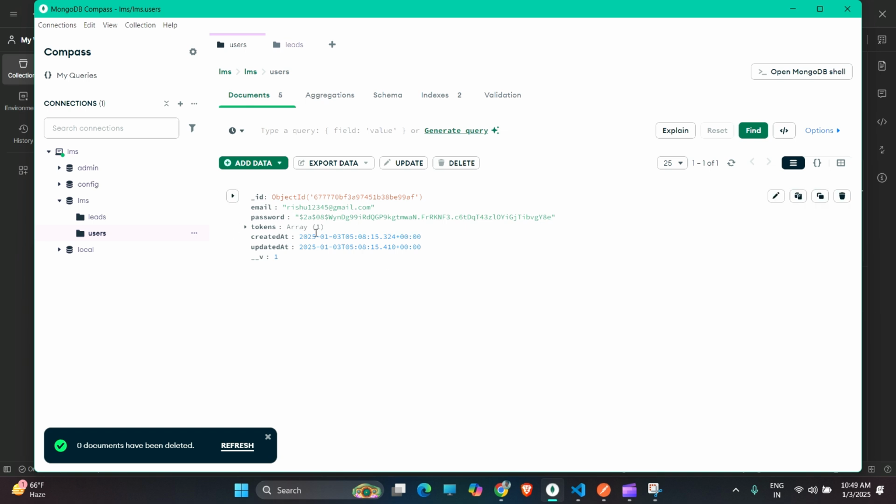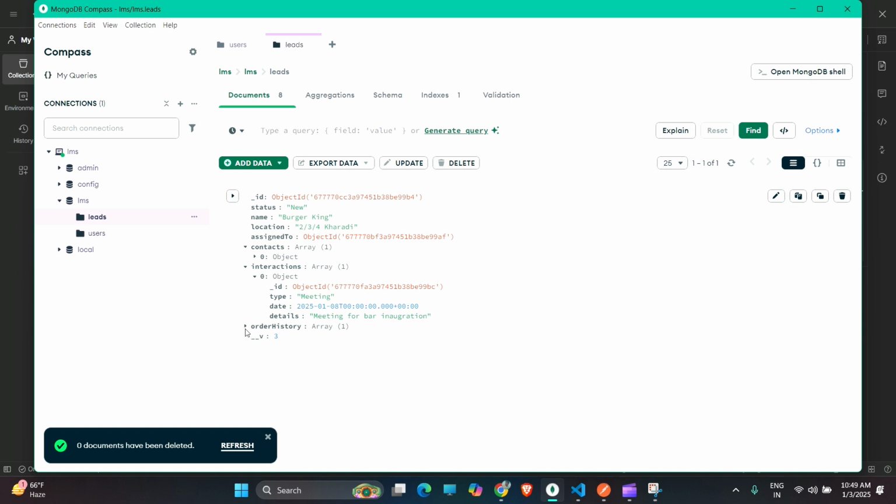So that is the user which we have created. For that user we have the token here. For the lead we can refresh. Yeah, that is the lead part. So for the lead we have that contact, interaction for that lead, and the order history for that leads. So yeah, let's move to the front end part.